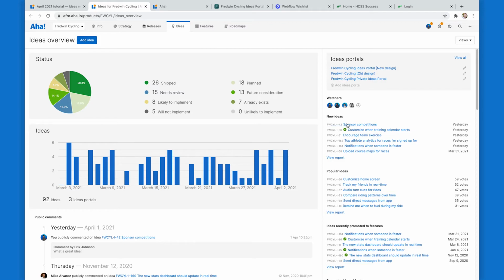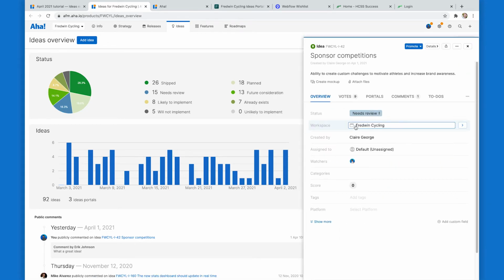We'll review, let's see this one. So again, I'm on the ideas overview page. This little section of new ideas is really useful to say, here's everything that hasn't been reviewed yet. I can also click to view a pre-built report of all these if there's a lot coming in. So let's take a look at this one right here.